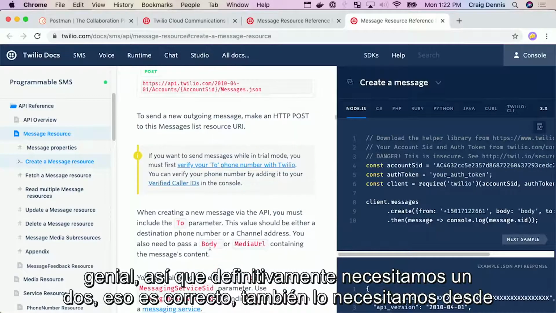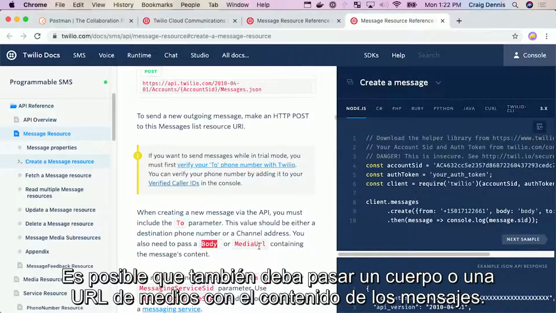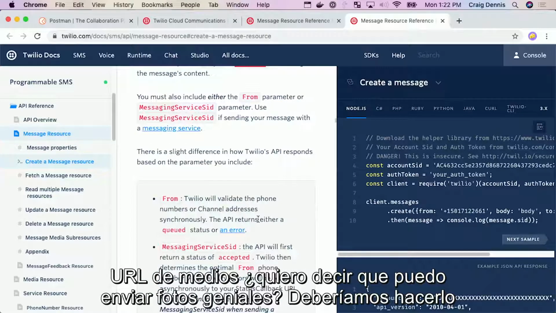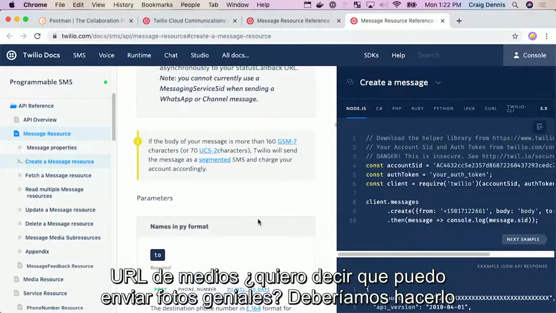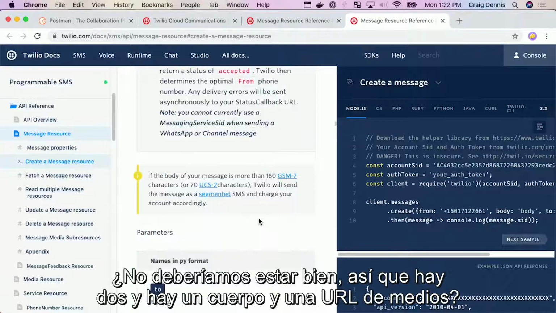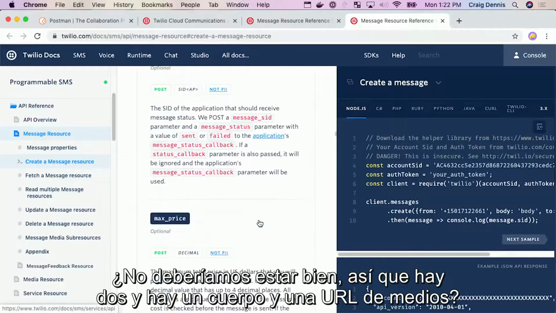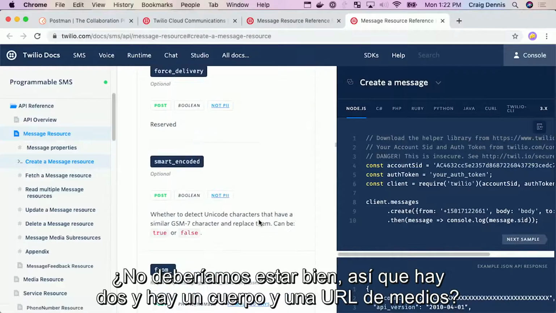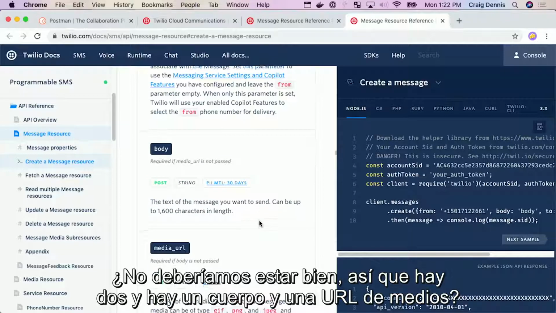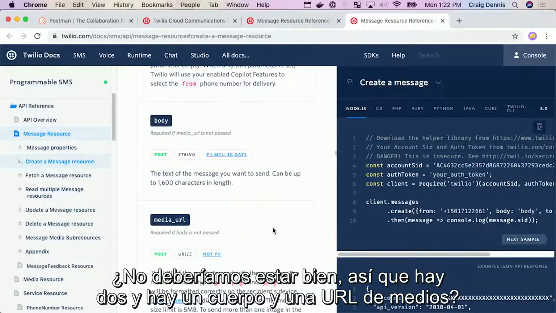Cool. So we definitely need a To. That's right. We need a To, From. It says you may also need to pass a body or a media URL with the message's content. Media URL. Does that mean I can send pictures? Cool. We should do that, shouldn't we? So there's To and From, body and media URL. Okay, cool.